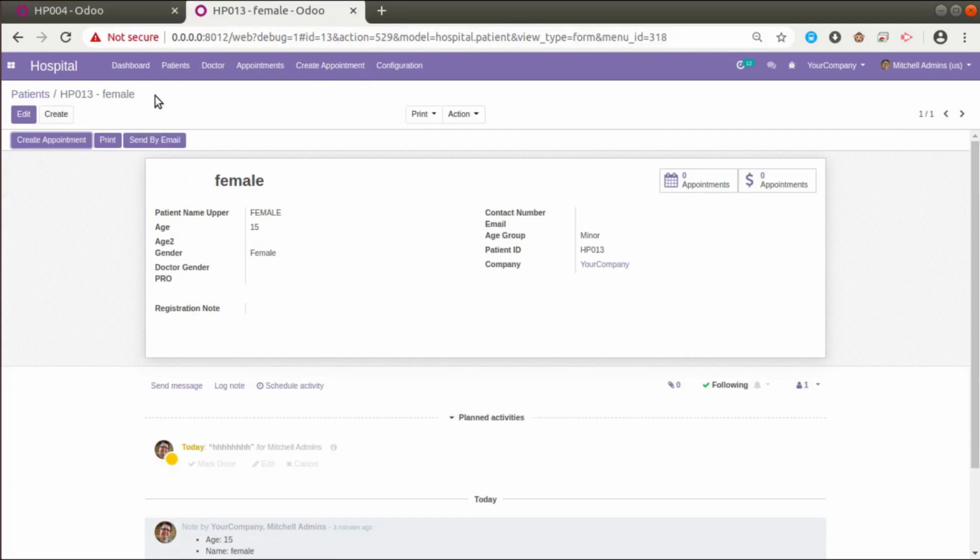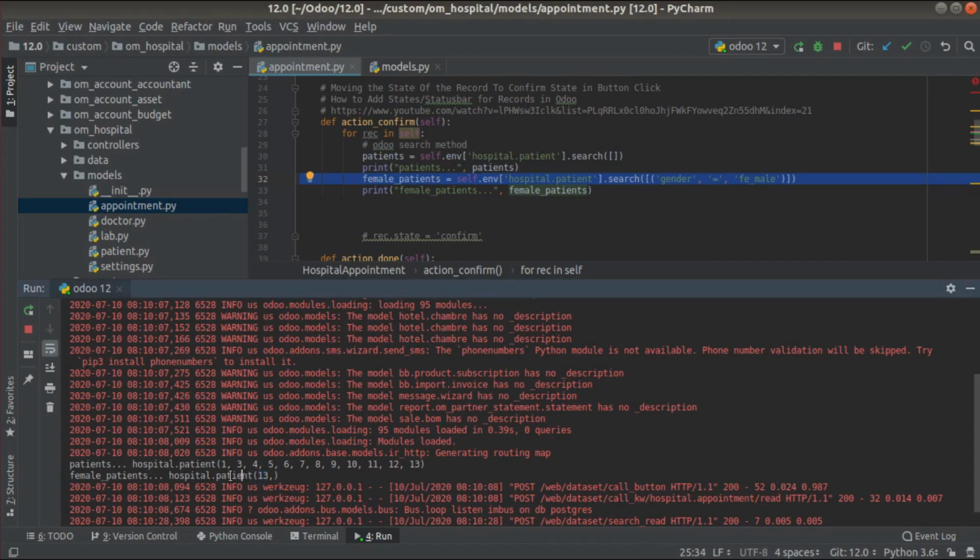I will be going here. You can see the ID of the patient is 13. Here you can see in the URL the ID is 13. That's what we are getting here. That is the only female record in the database, hospital.patient of 13. The record with ID 13 is the female patient.